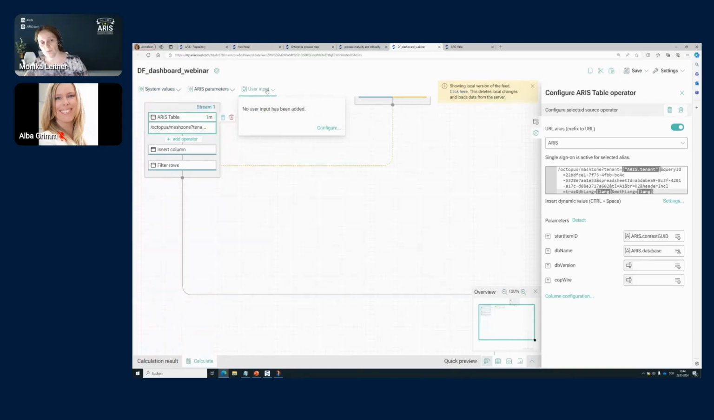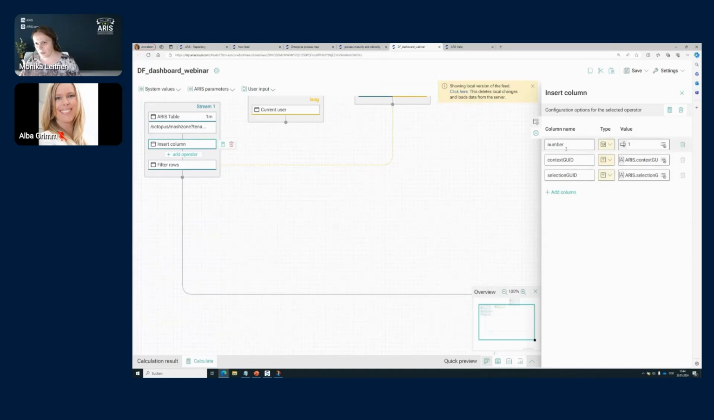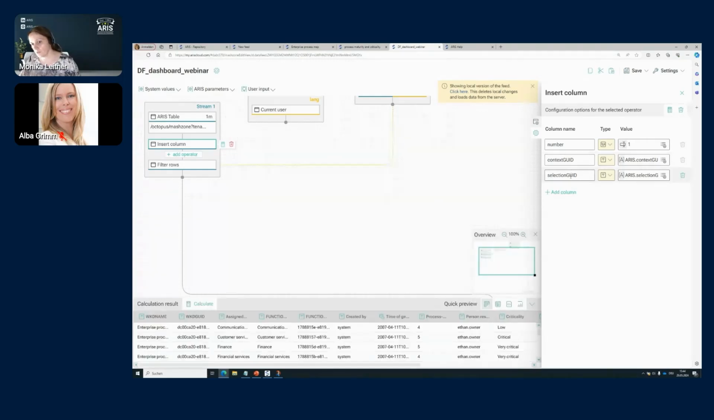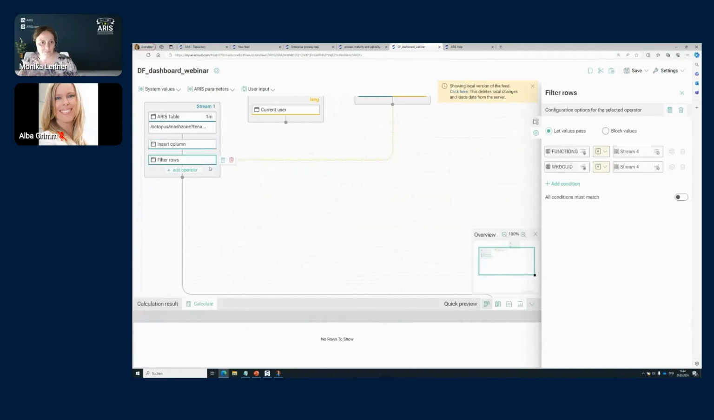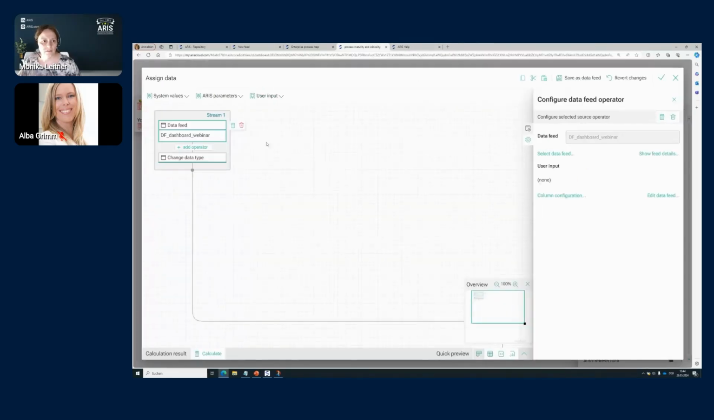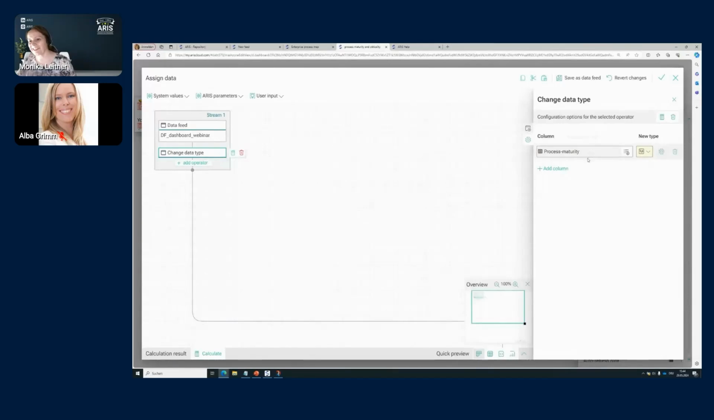And we have, of course, also the possibility to use user input. So if you want on-the-fly filtering, not by predefined filters but by ad hoc filters which a user can define, then you can use user inputs. I haven't done much because I just added a number because I wanted to count something. And I have put in the context GUID and the selection GUID because I wanted to make it a selection on this. And this was all I did. Yeah, and then I had to change the data type because I can only count on numbers. But this was all I did.